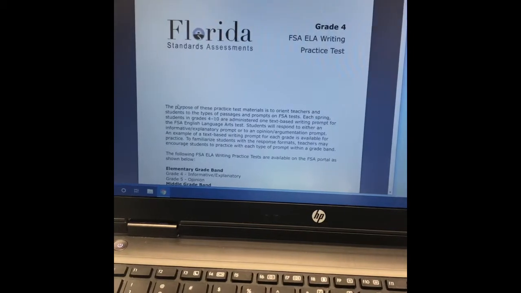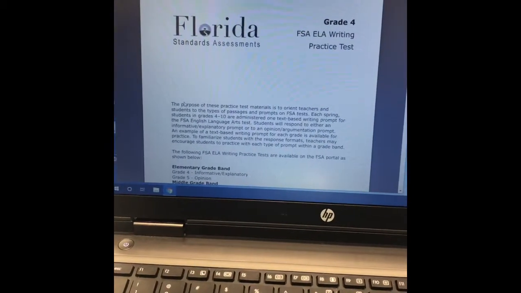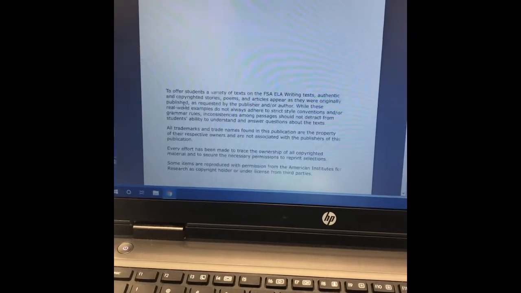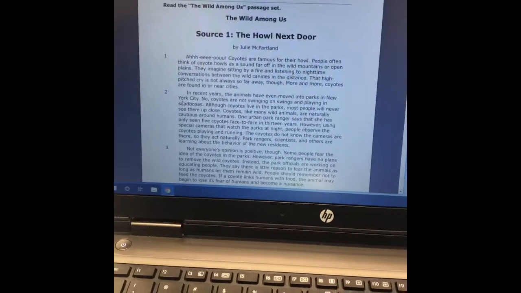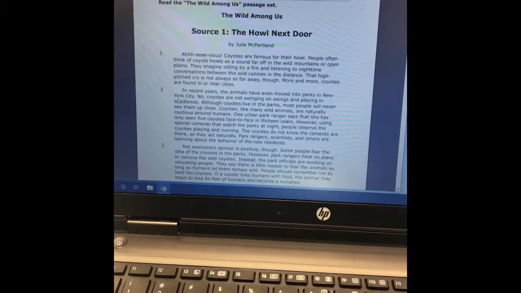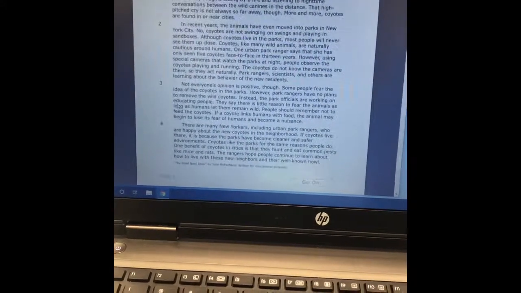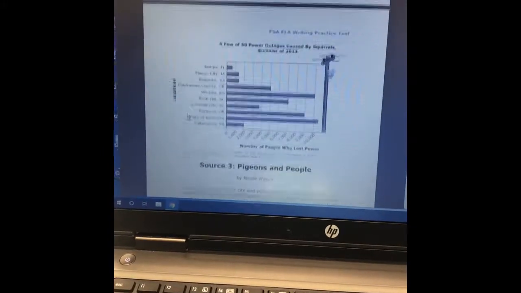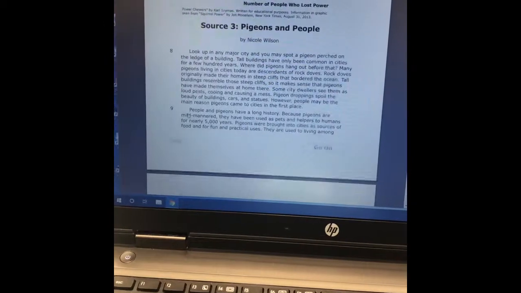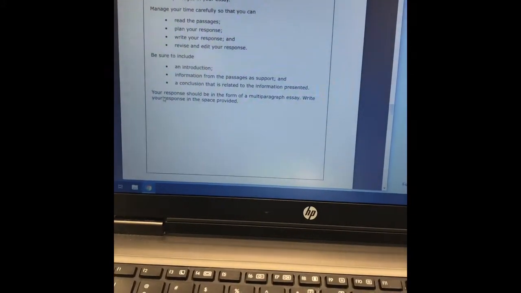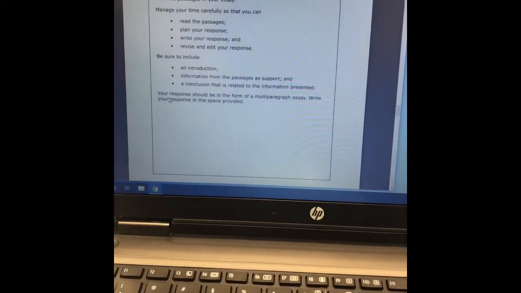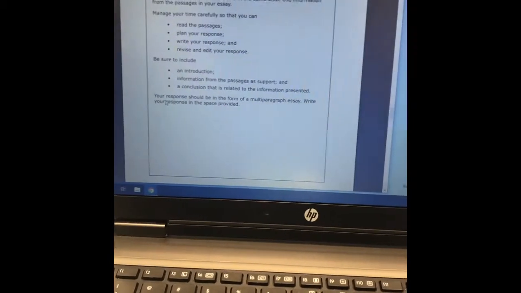So here it says the FSA ELA writing practice test, and as we go down, you can actually see it's set up very similar to the real FSA. So you can see it has a source 1, a source 2 included. They have some text features included, a chart, and source 3. So there's 3 different articles, and then here's the writing prompt. This is what it will look like on the day of the FSA on April 2nd. It says, well, not the prompt. We don't know what the prompt is, but this is an example.